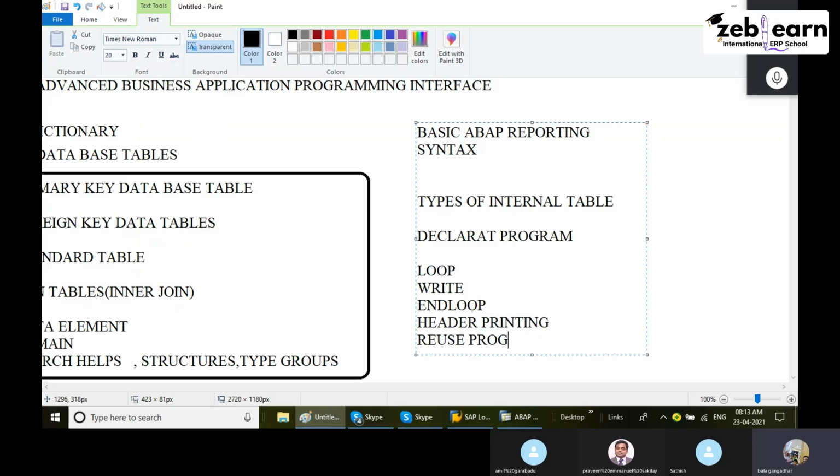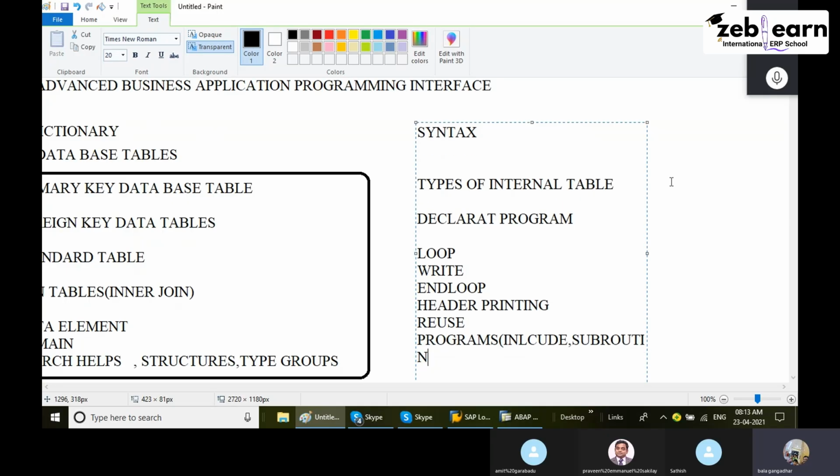Then, how to reuse programs. It means you have already declared some programs in ABAP programming and you want to reuse the same program. For that reuse, we have different levels. Include is one program, subroutine is one program, messages is one program, function module is one program.